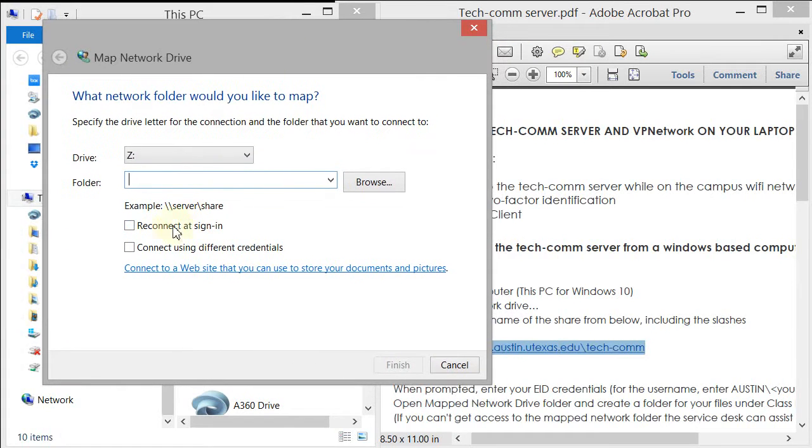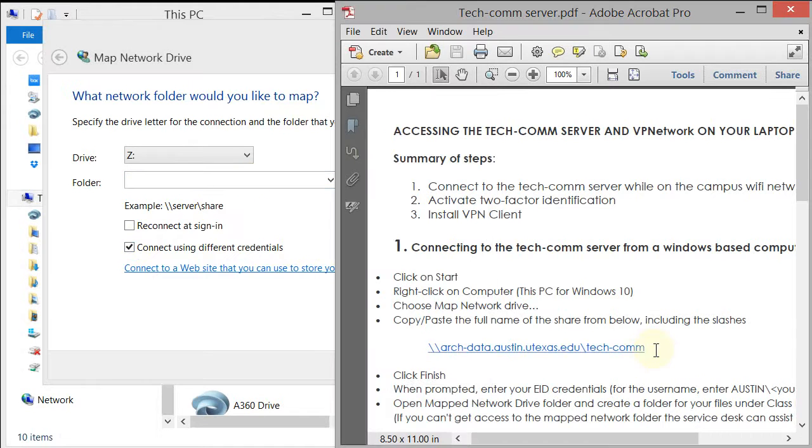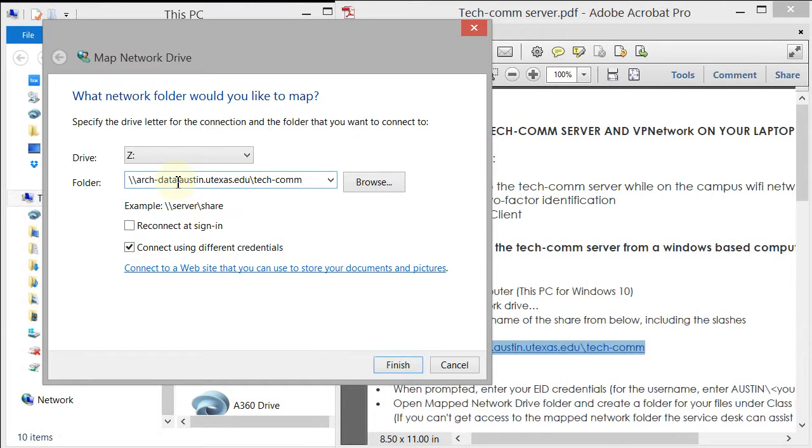If you click on that, it brings up a dialog box. Now I'm going to connect using different credentials so you can see what that looks like. But first I'm going to come to the handout that I gave you, copy this address, and paste it right here. You probably don't have to use connect using different credentials because your username on your computer will be different, but I'm going to do this so you can see what comes up when you do it.